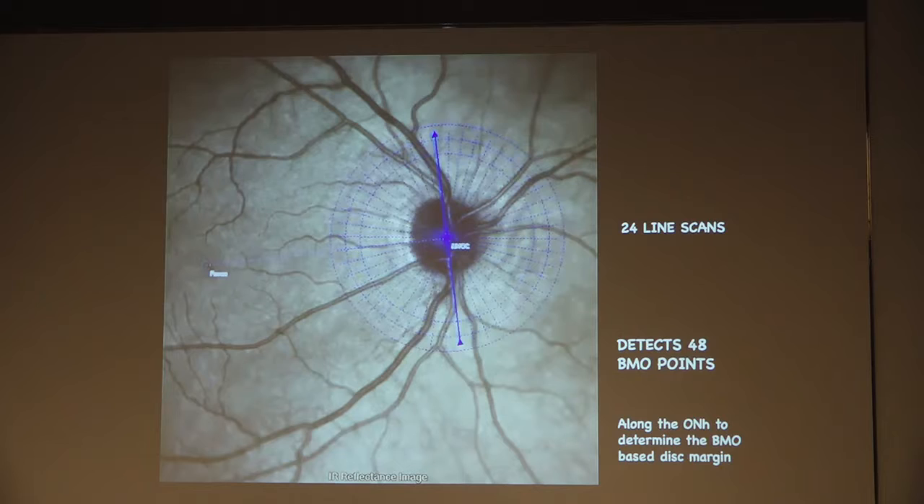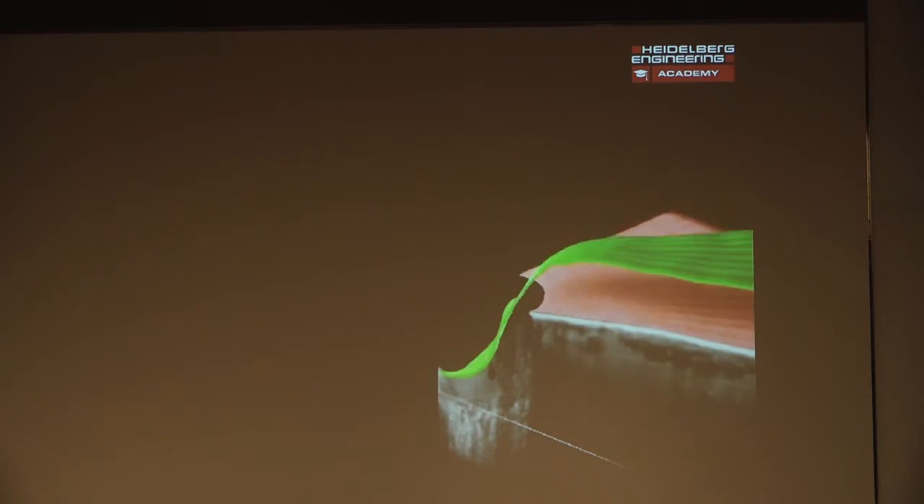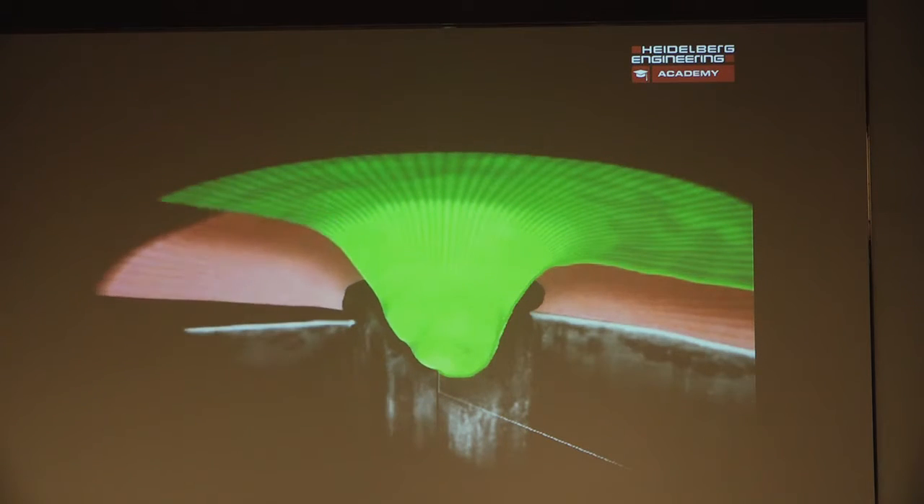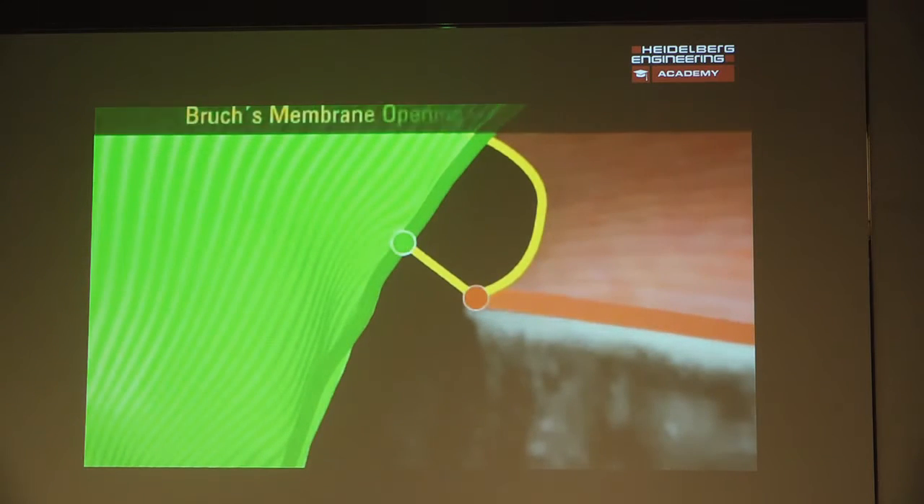In the Spectralis GMPE program, there are 24 line scans which detect 48 BMO points all through, and it is given to us. This is an animation which shows the internal limiting membrane being marked and the BMO, Bruch's membrane opening, being marked. It's just a 3D animation to show how exactly this works. The shortest distance from the Bruch's membrane opening to the internal limiting membrane is what we are interested in, that is BMO MRW.